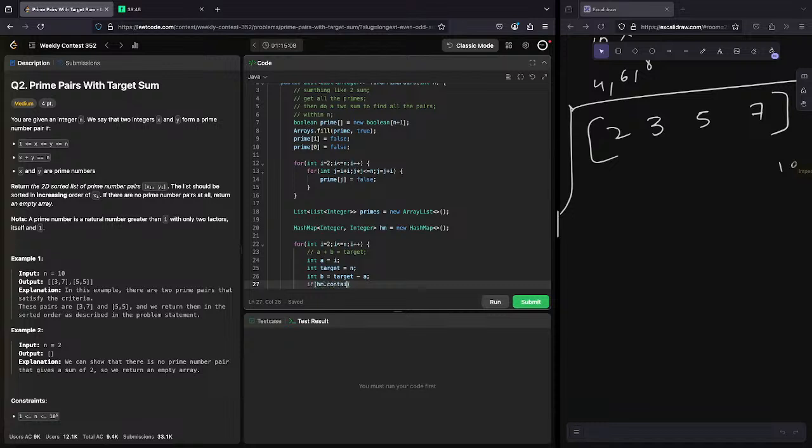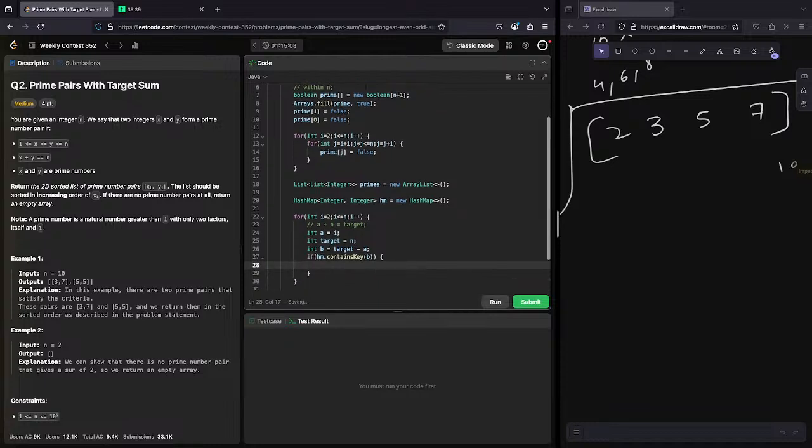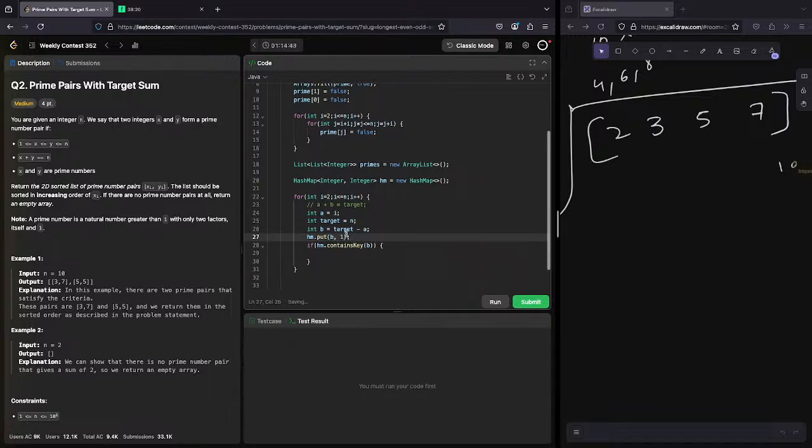If hm dot contains key b, right? So here, you see 5 comma 5 is also there. So it makes sense to first put this also in, so that we get that 5 comma 5. So hm dot put b comma 1, not a, right? So if it contains that, then primes dot add new array list.